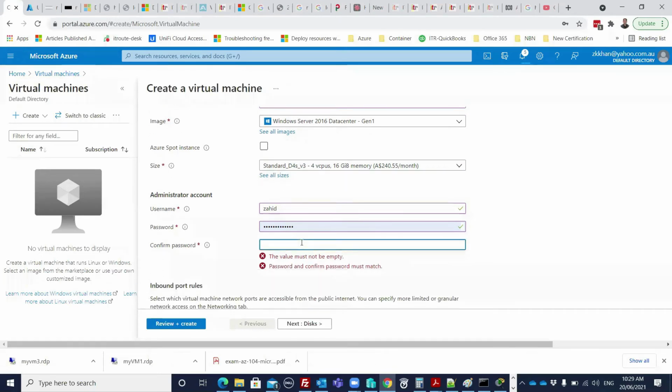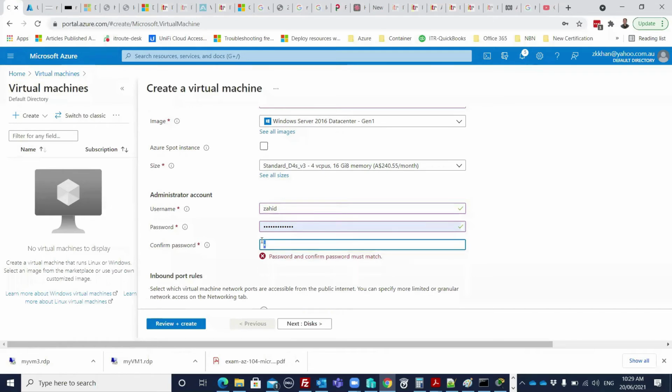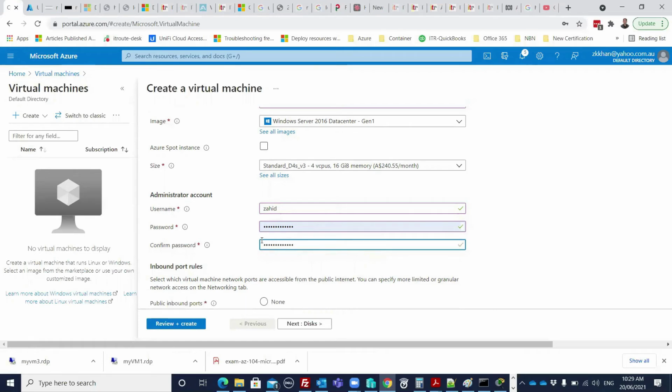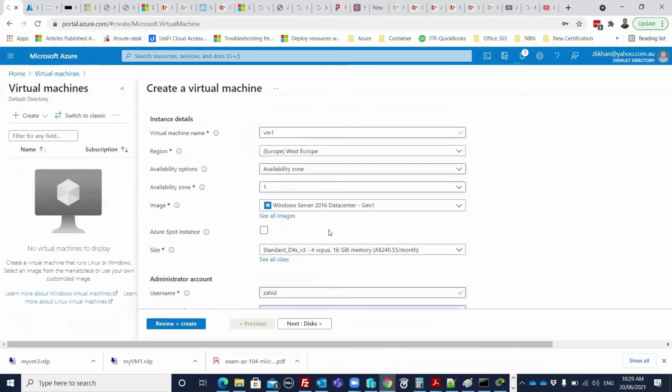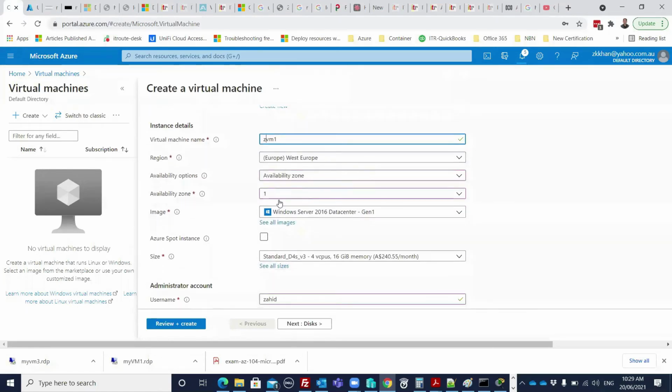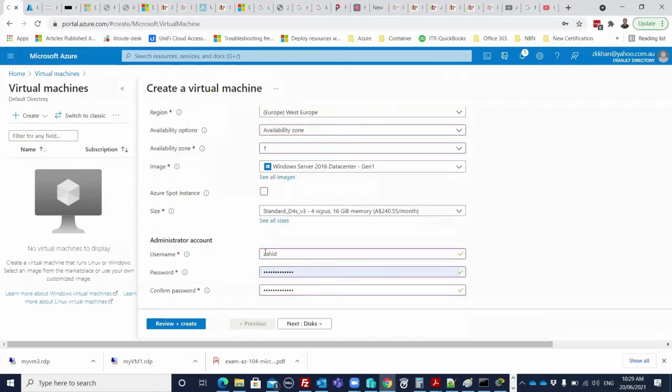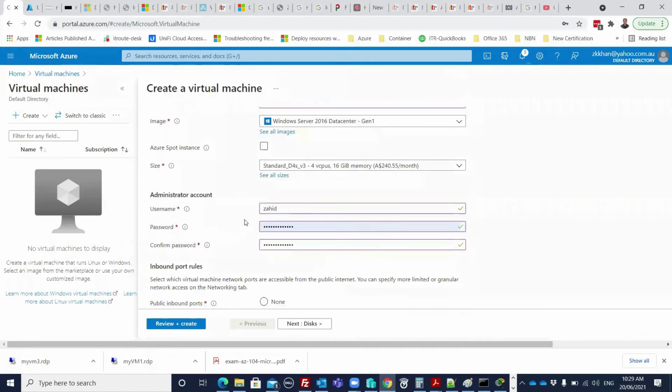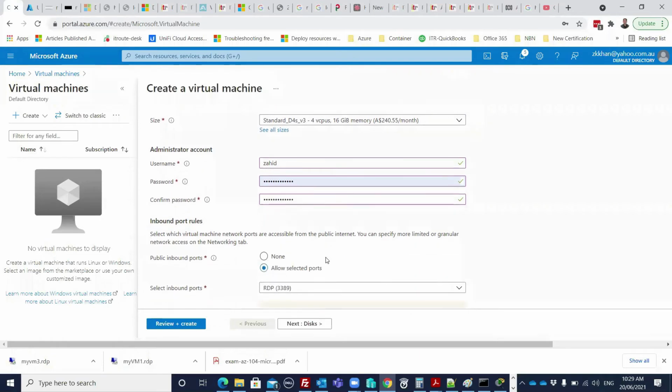Now this one. Ritesh, when you create, make sure all the names are different, right? Yeah, I've created all mine with my initial in front. Good. I put Z, West Europe, availability zone and so on. This is my username. You put your username and your password. I think that's fine.